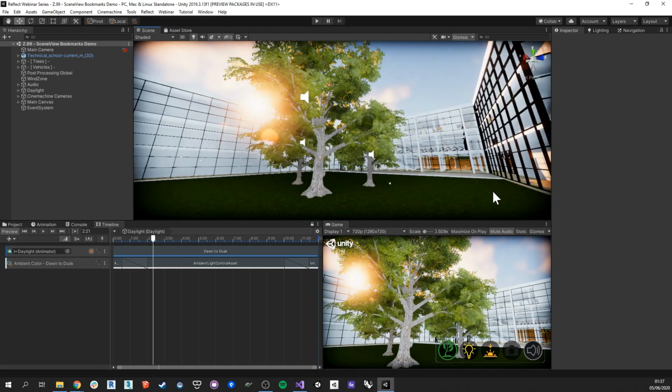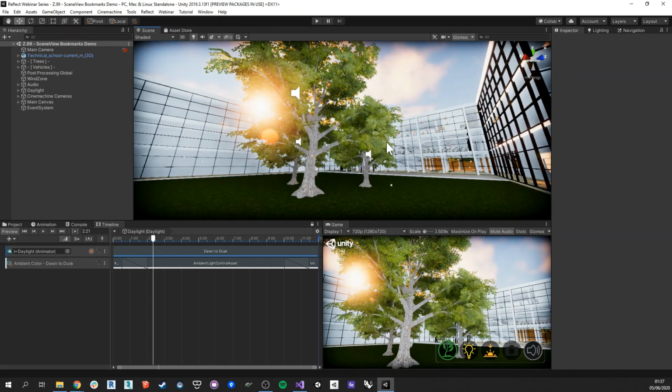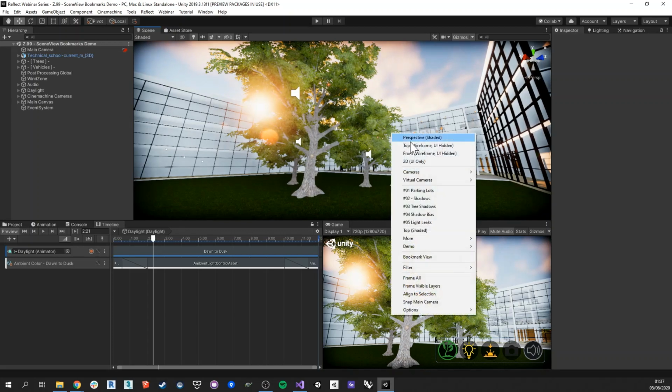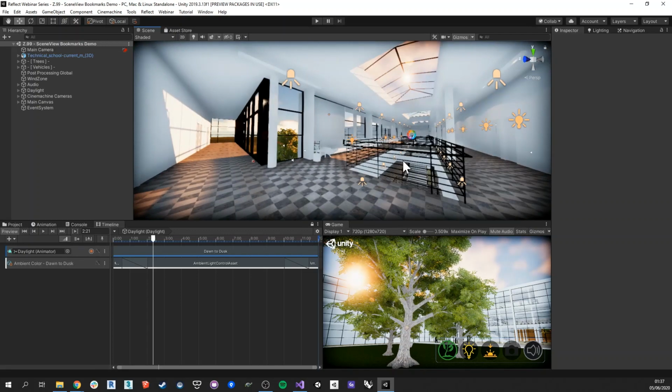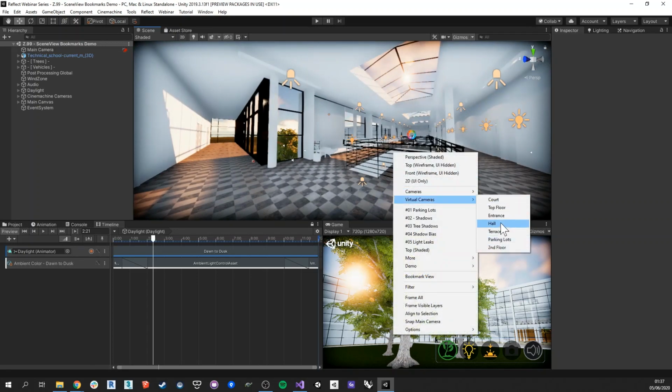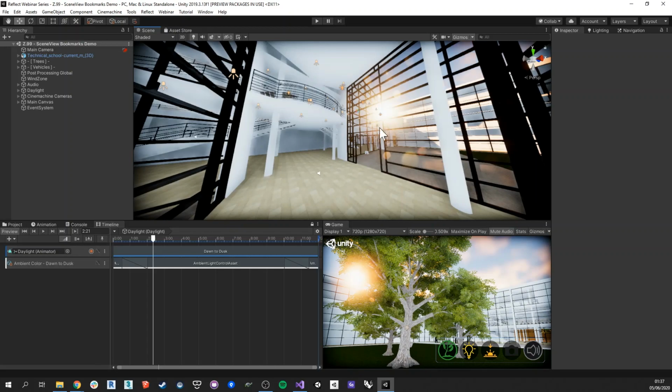Then you can also switch to the position of the different cameras that you find in the scene. If you have Cinemachine installed and if there are virtual cameras in the scene, then you can also easily switch to those different virtual cameras like this.